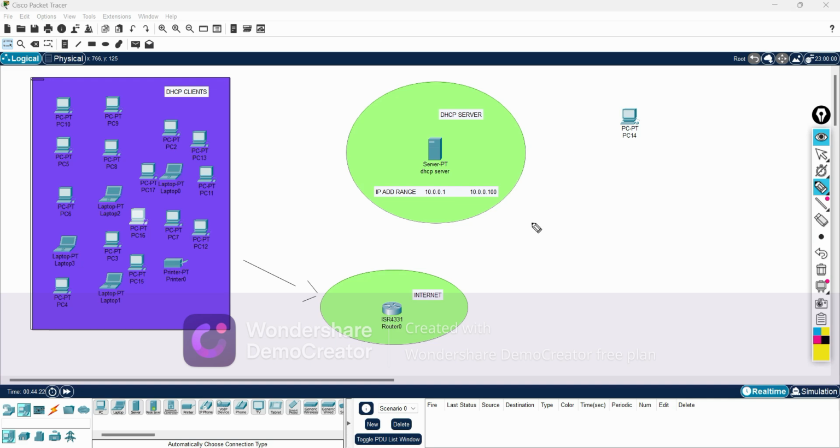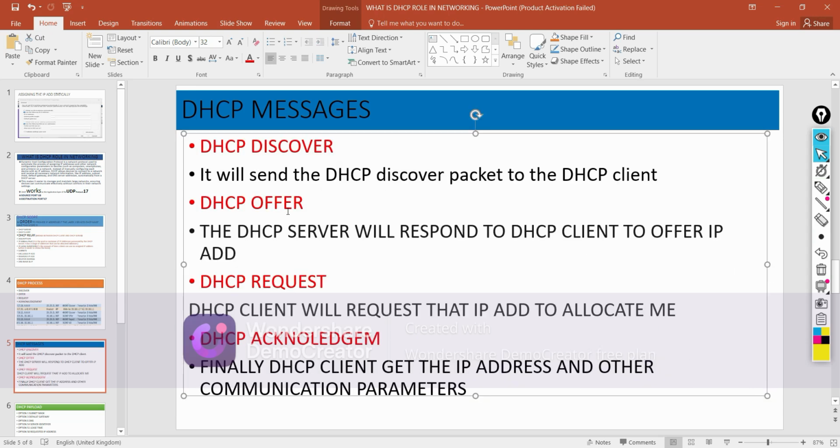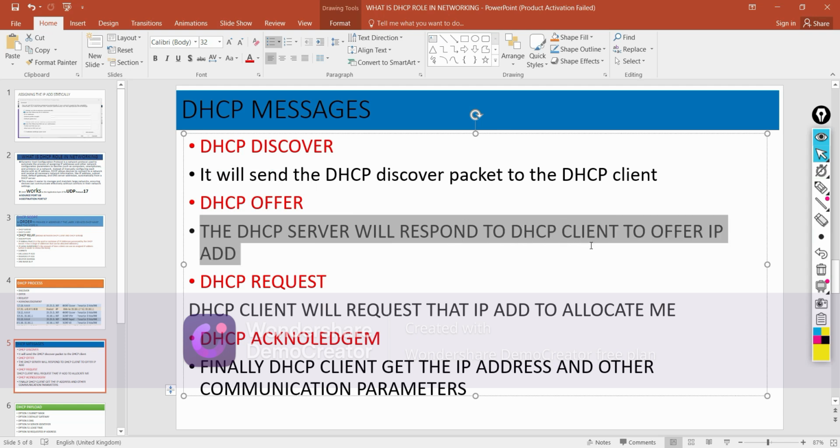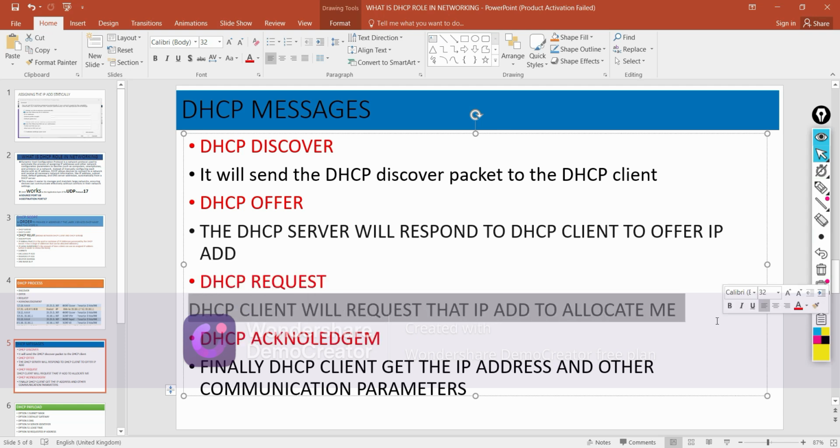So this is the process I'll show in my PPT. This is the process of allocating the IP address to the DHCP client. The client sends the DHCP discover packet, and then the DHCP server responds with a DHCP offer of an IP address, and then the DHCP client sends a DHCP request asking to be allocated that IP address.